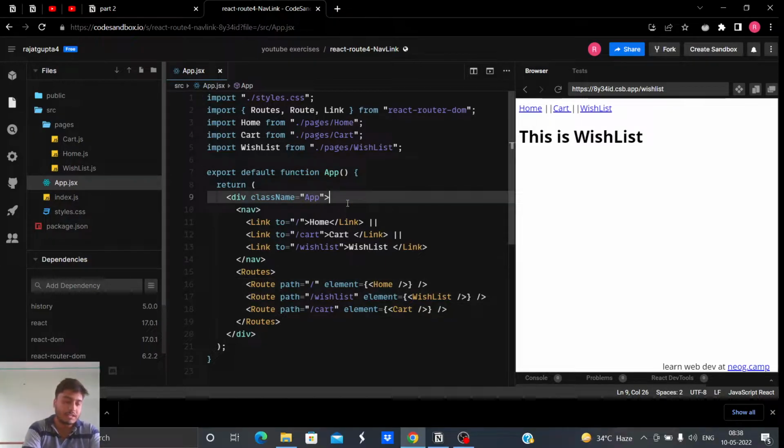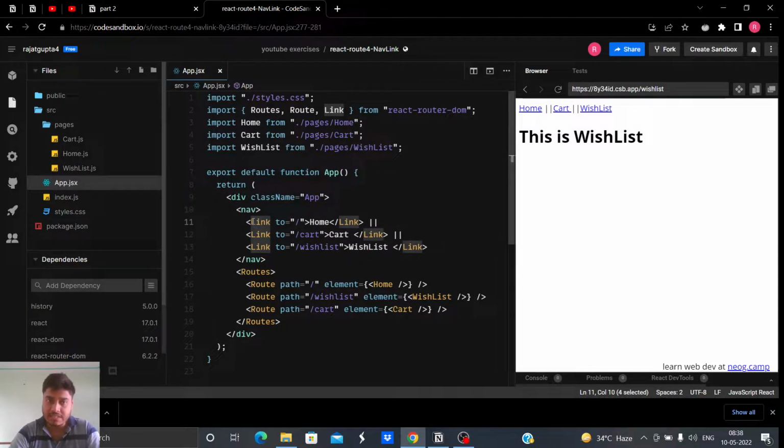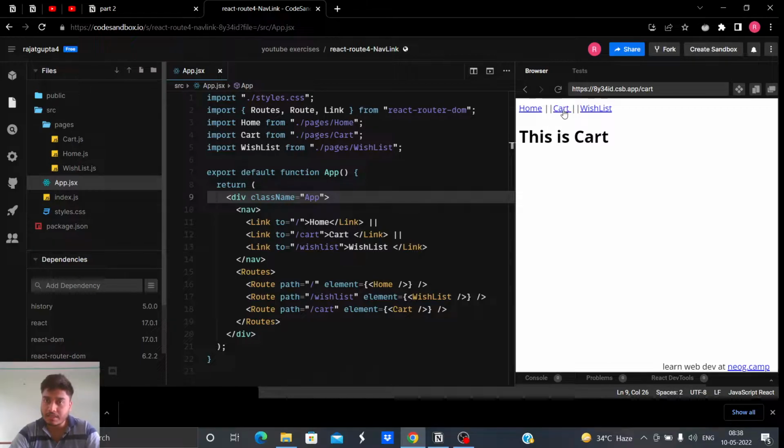Okay, so now let me tell you why we should use nav link instead of link. What happens when I am using link? See carefully. When I click on cart, for that fleeting moment the color turns red. When I click on wish list, for that fleeting moment the color of that link turns red, but again it turns back to its previous color.